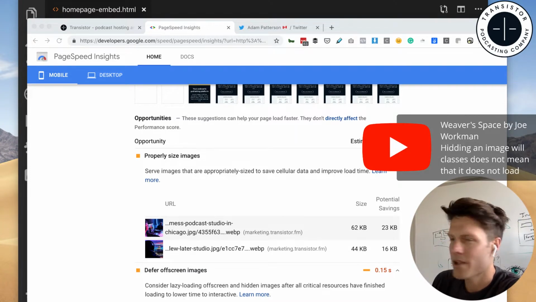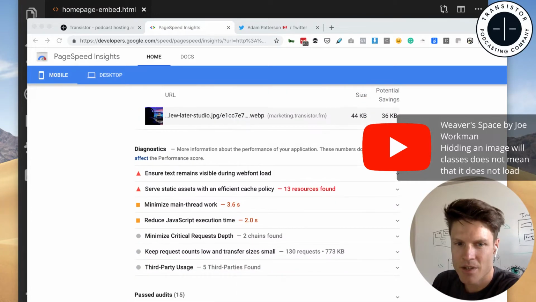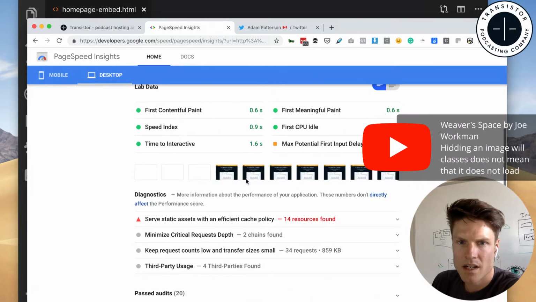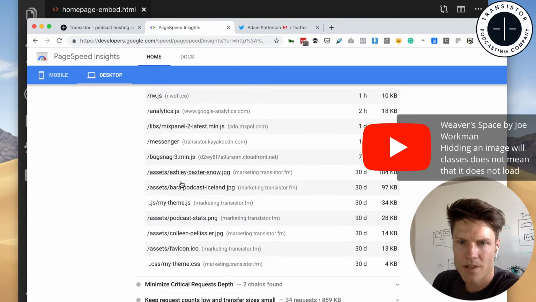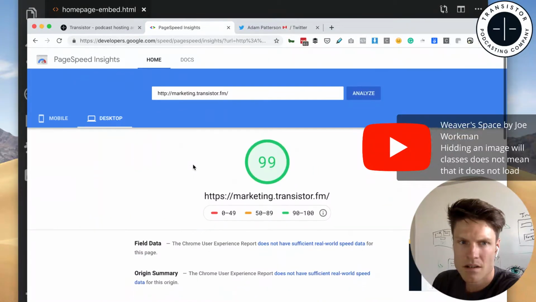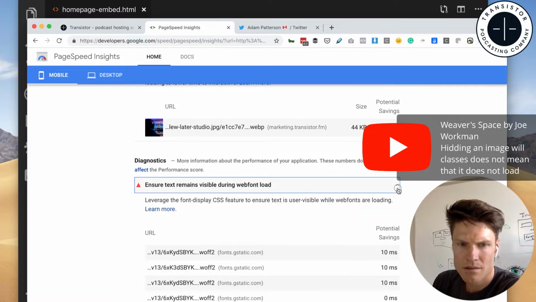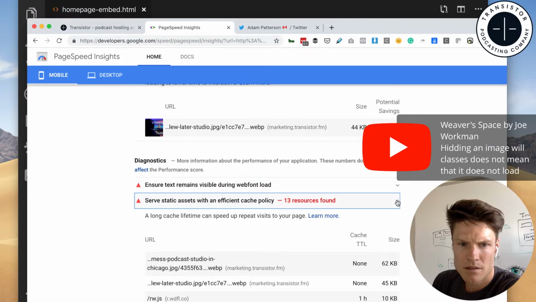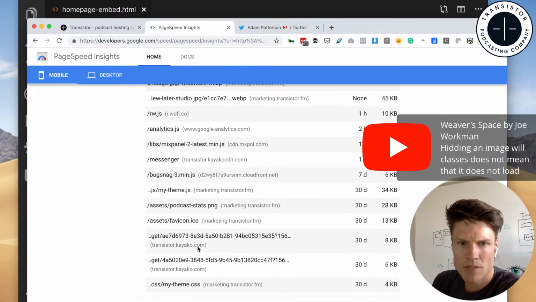I don't think it is loading though, because none of the images are showing up here, but here I think they are. Yeah, see, they're showing up here, but are they showing up here? Nope, I don't think they're showing up.